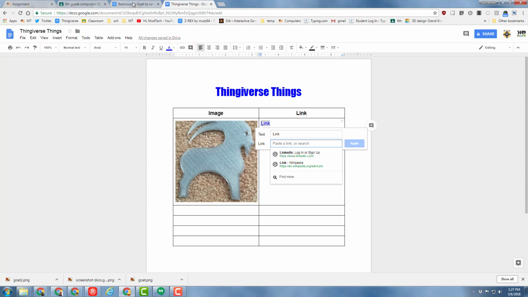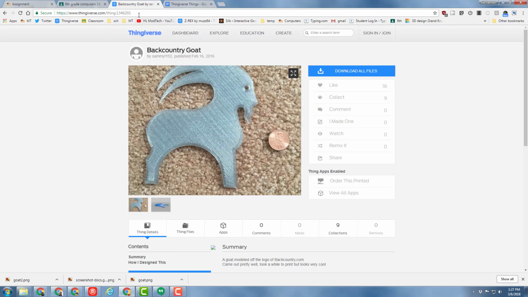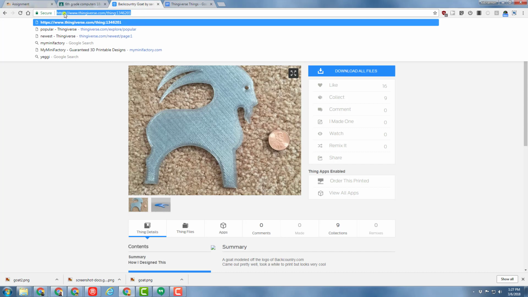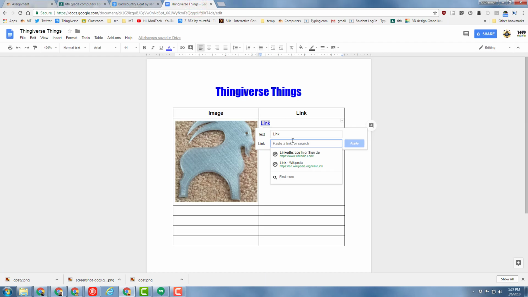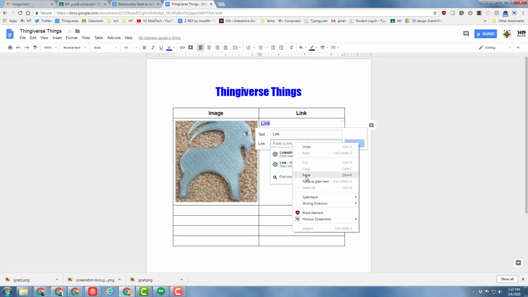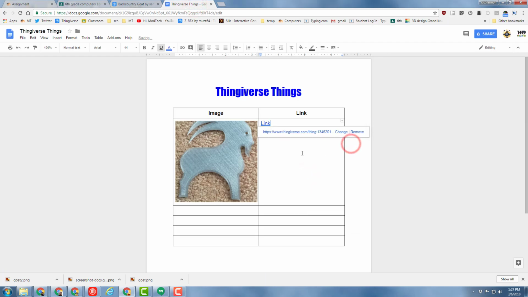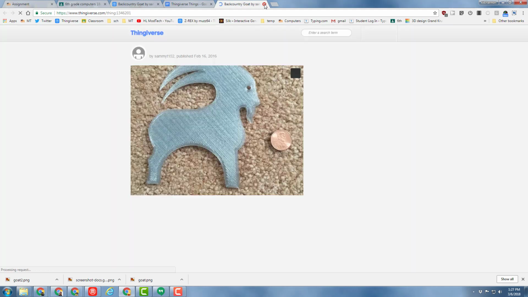Now I just need to go back to the backcountry goat. And I need to copy the link so that I can share it. With that copied, I go to my nifty little project and I paste it in. And I apply it. You need to finish this project by getting 5 total cool things, each with their own link. I want you to click on each link, and I want you to test it and make sure it takes you to the web page.